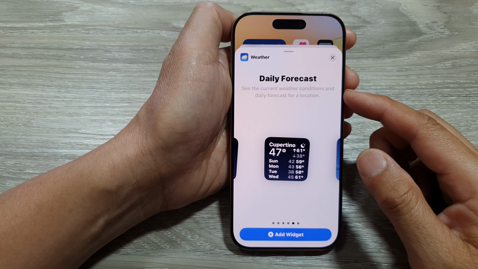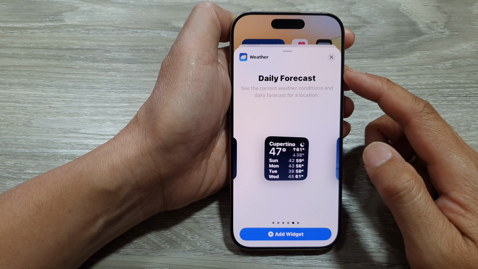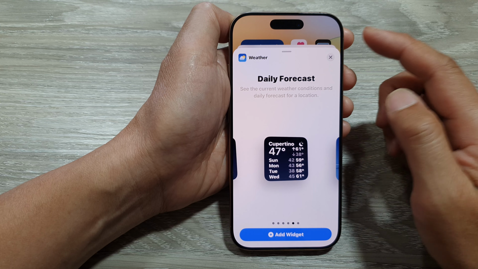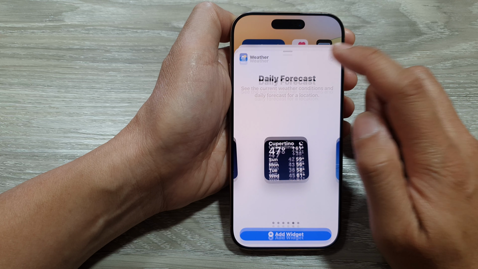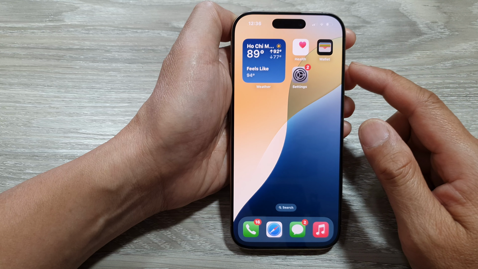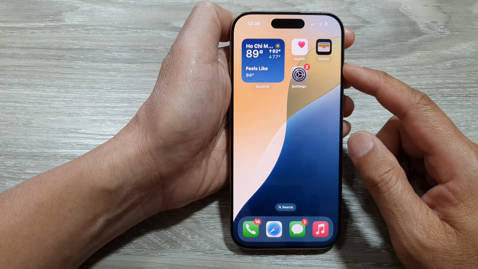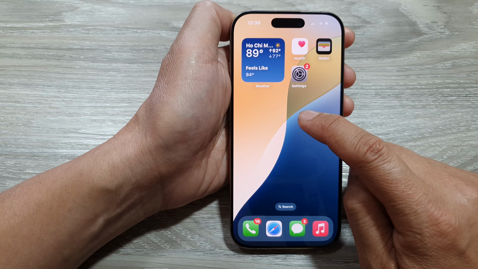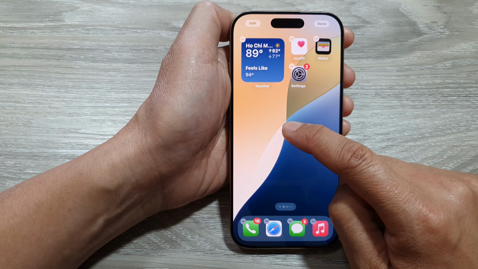How to add a daily forecast weather widget to the home screen on the iPhone 16 series. First, let's go back to the home screen by swiping up at the bottom of the screen. And from the home screen, touch and hold on a blank spot.